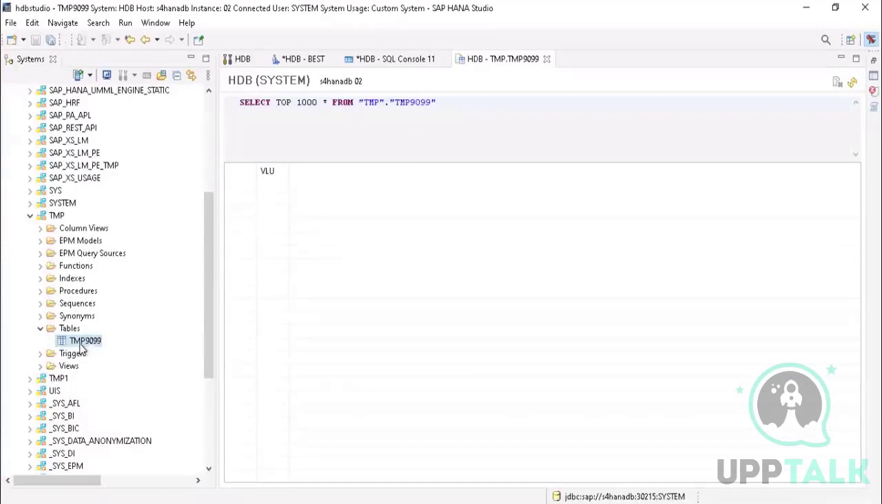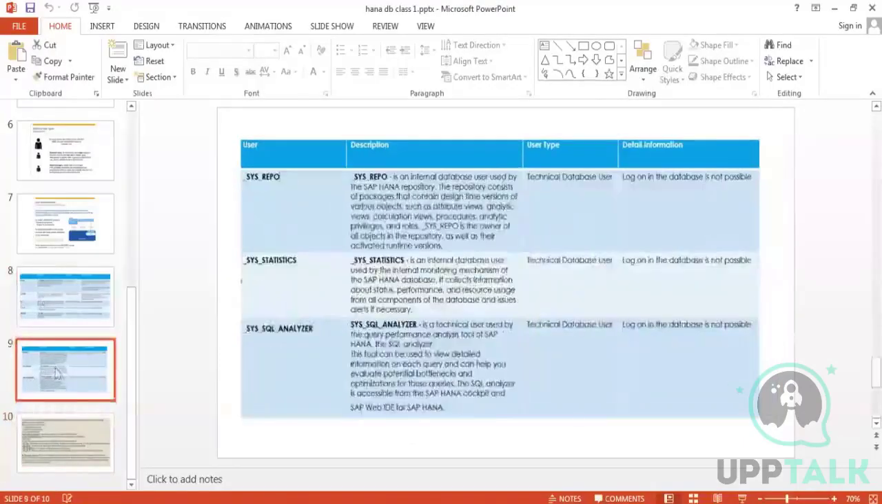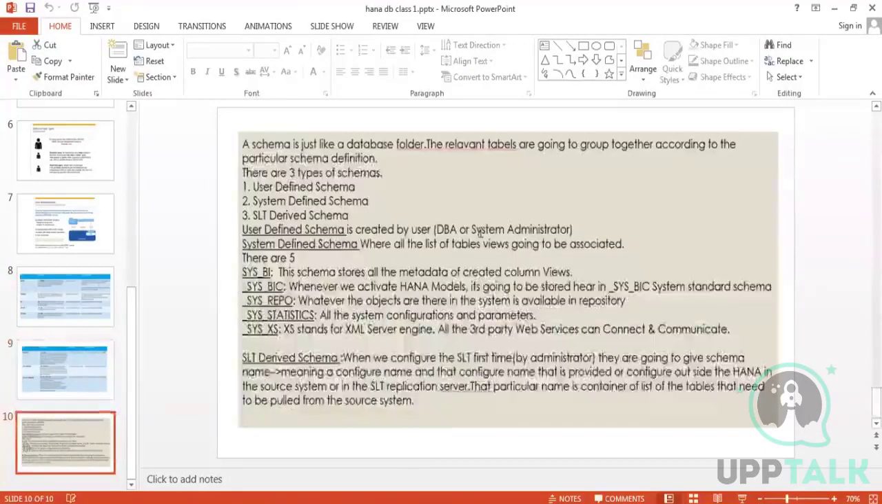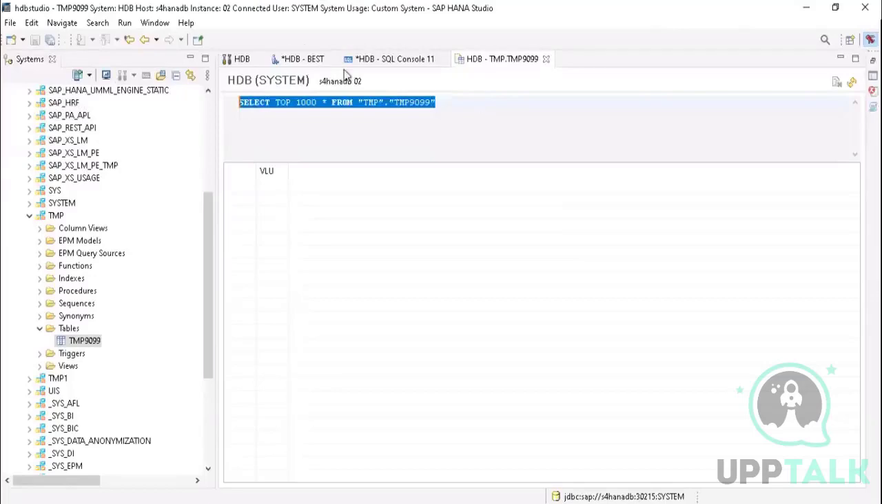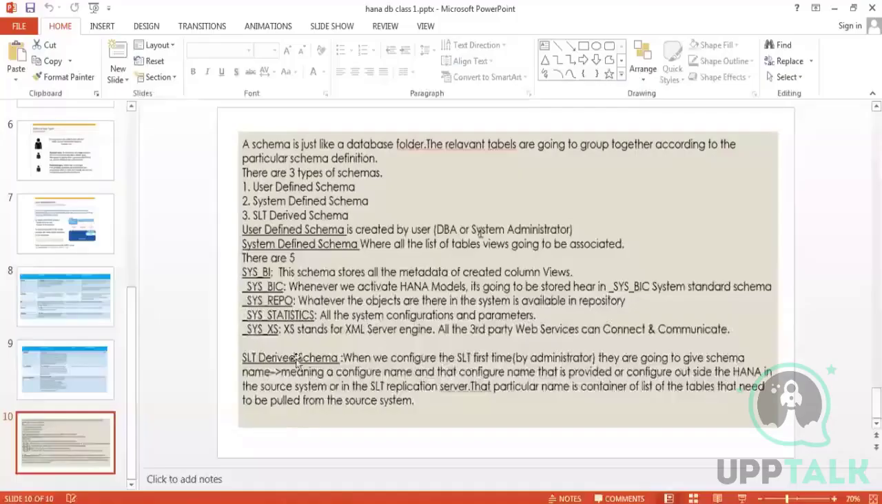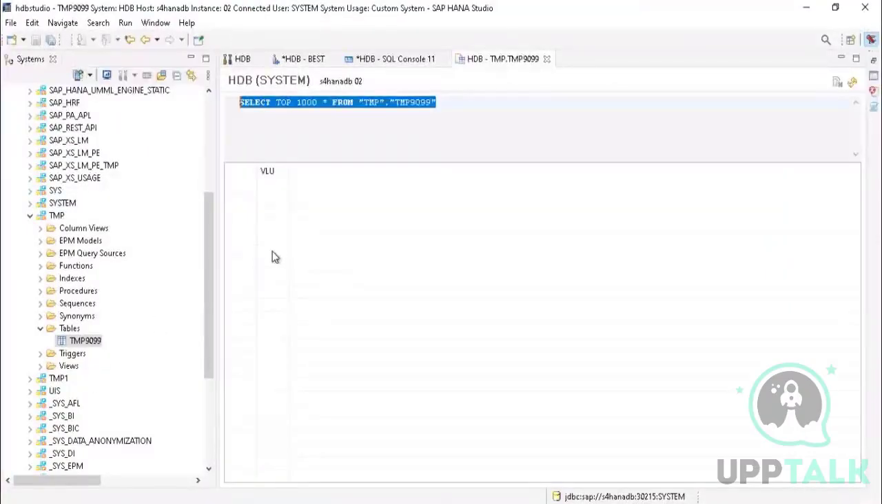As I said, for each and every click that we perform here manually, in the background you'll be able to see that we are executing a query. And which standard user ID is responsible for this? If you go through your notes, which I gave you yesterday, _SYS_SQL_ANALYZER is a standard user ID which is responsible for any query execution in the system. So whatever query you're executing, the owner of this query who is executing it in the background is this system user ID, _SYS_SQL_ANALYZER. Okay, that is what is happening here.